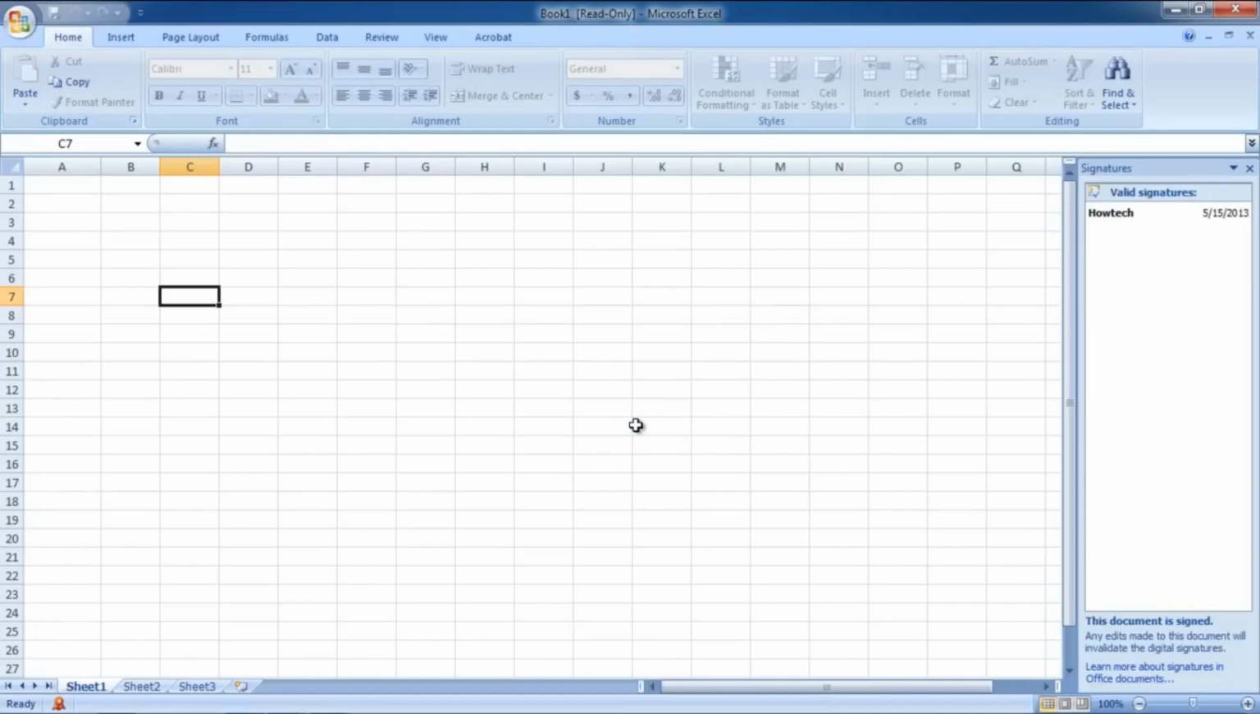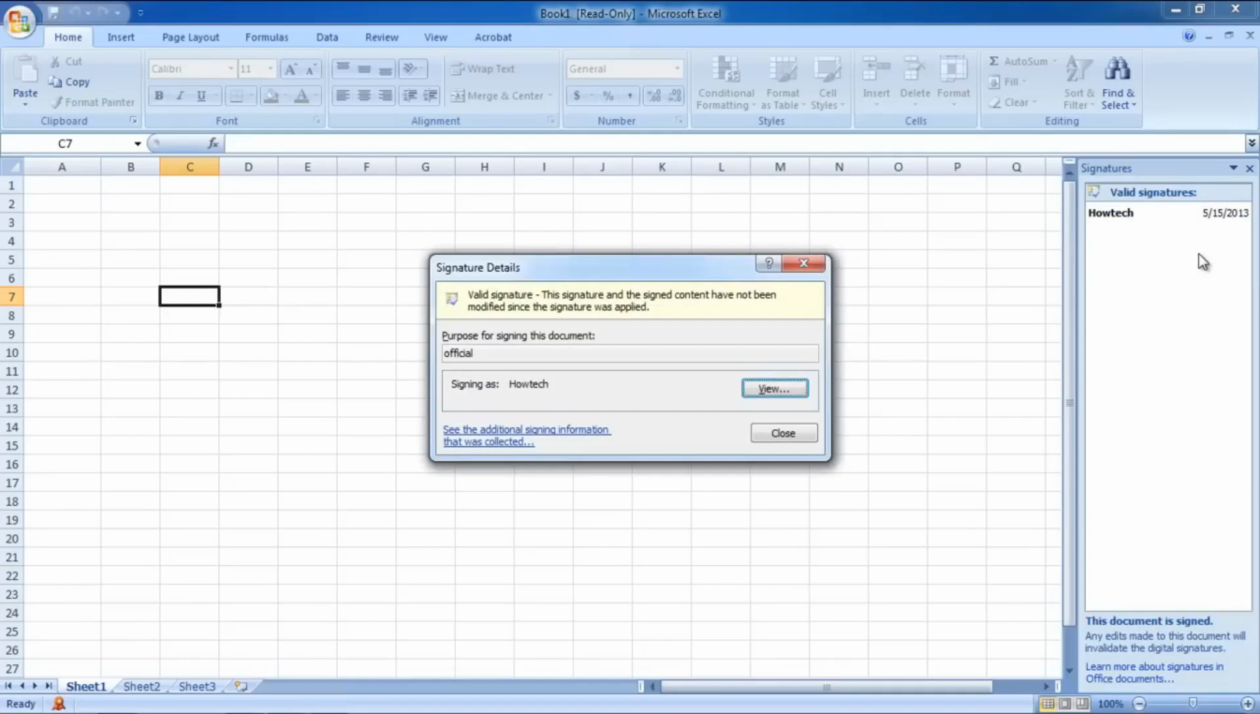In this pane, the valid signatures will be listed. Hover over the one you just created and click on the drop-down button. From here, you can choose the Signature Details option. As a result, the signature details will open up.